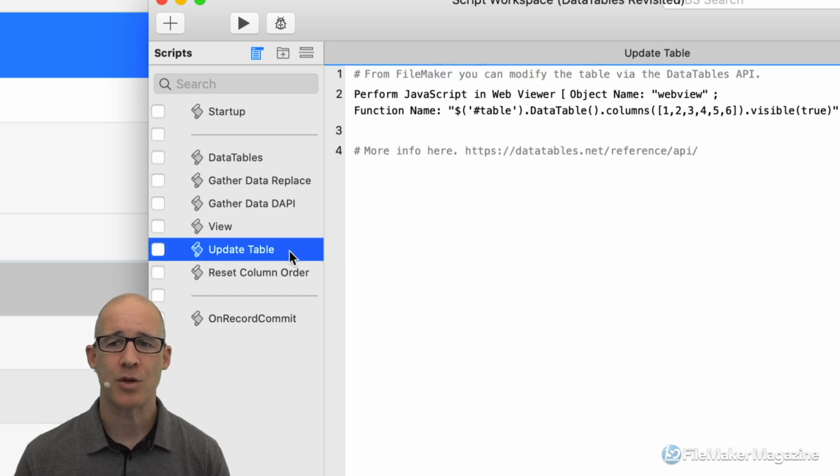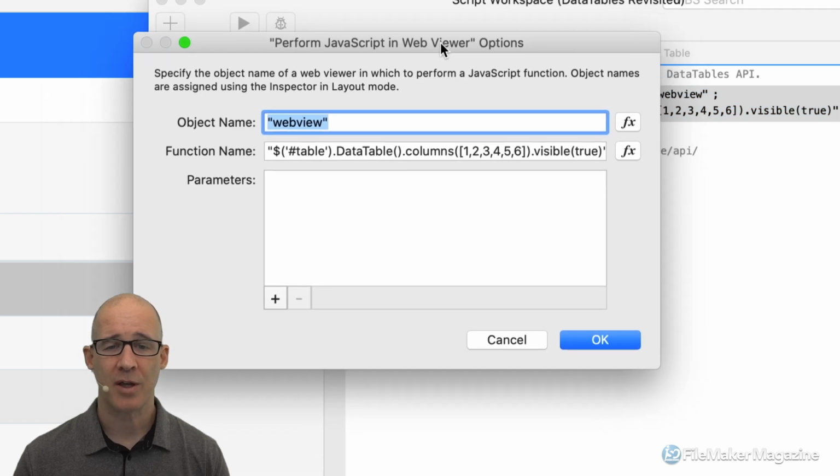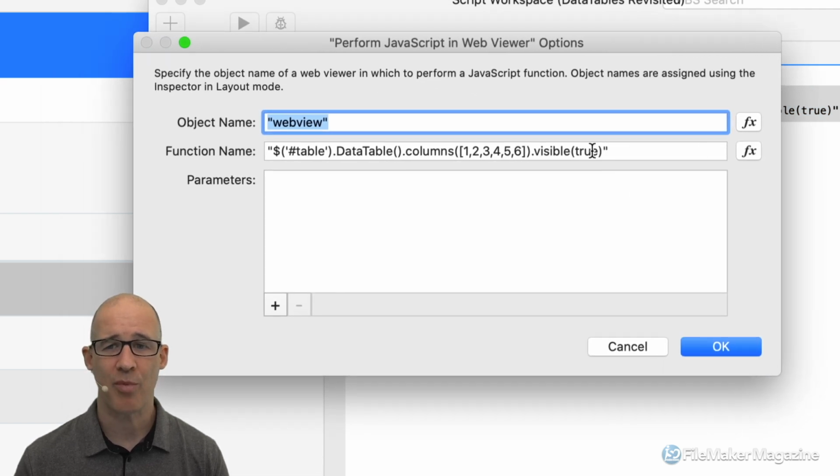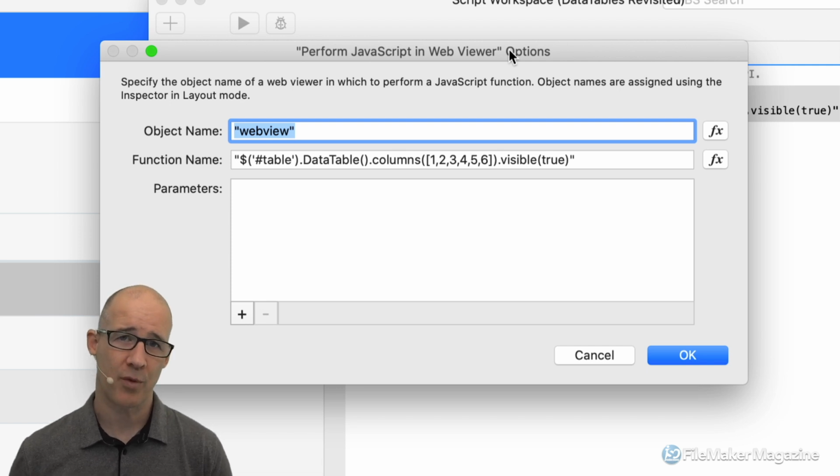Here is how easy it is to call into the data table. We're using FileMaker 19's new Perform JavaScript in Web Viewer. We target the web viewer, and we simply call a function the same way that we saw our JavaScript functions. So look at this. We don't even have to pass in any parameters.